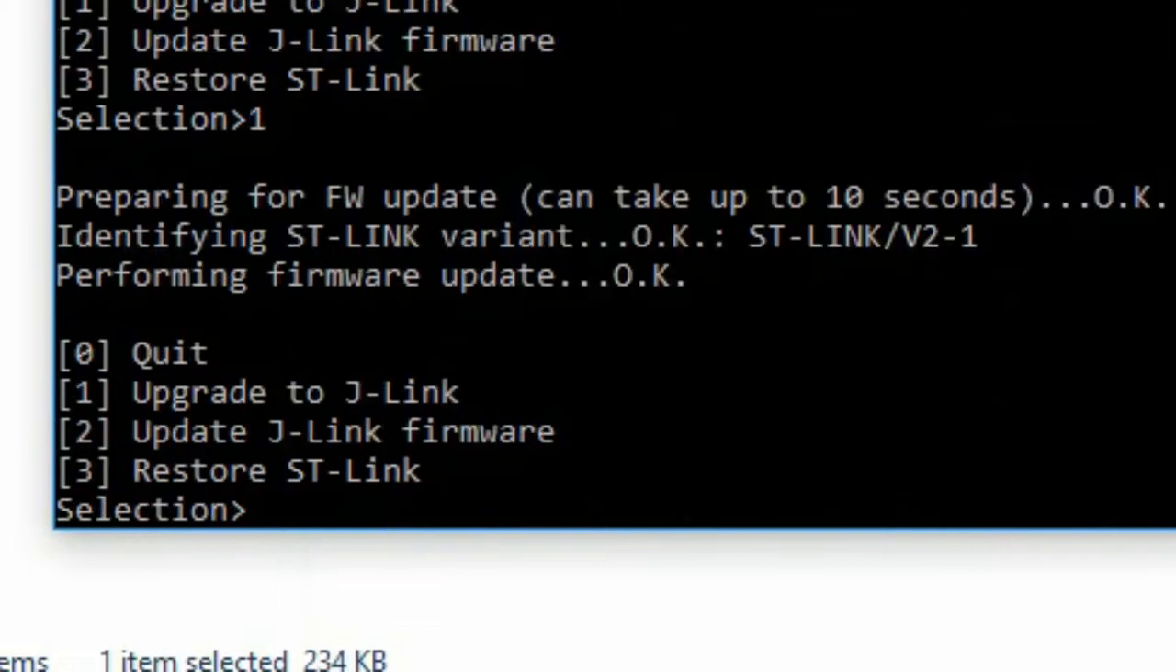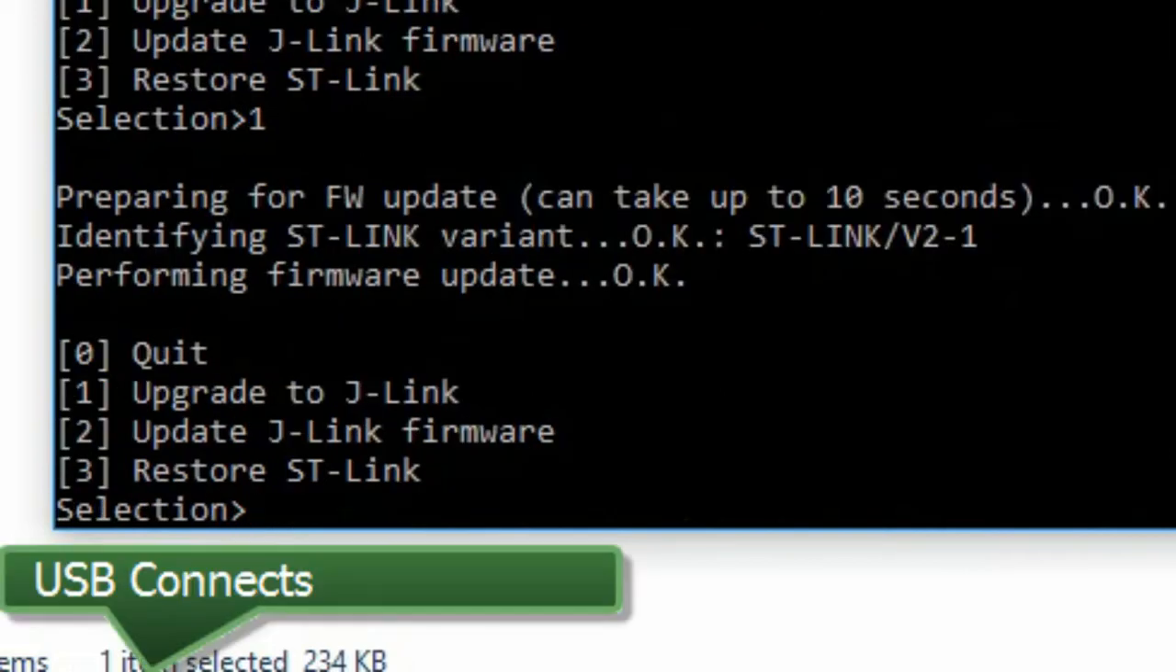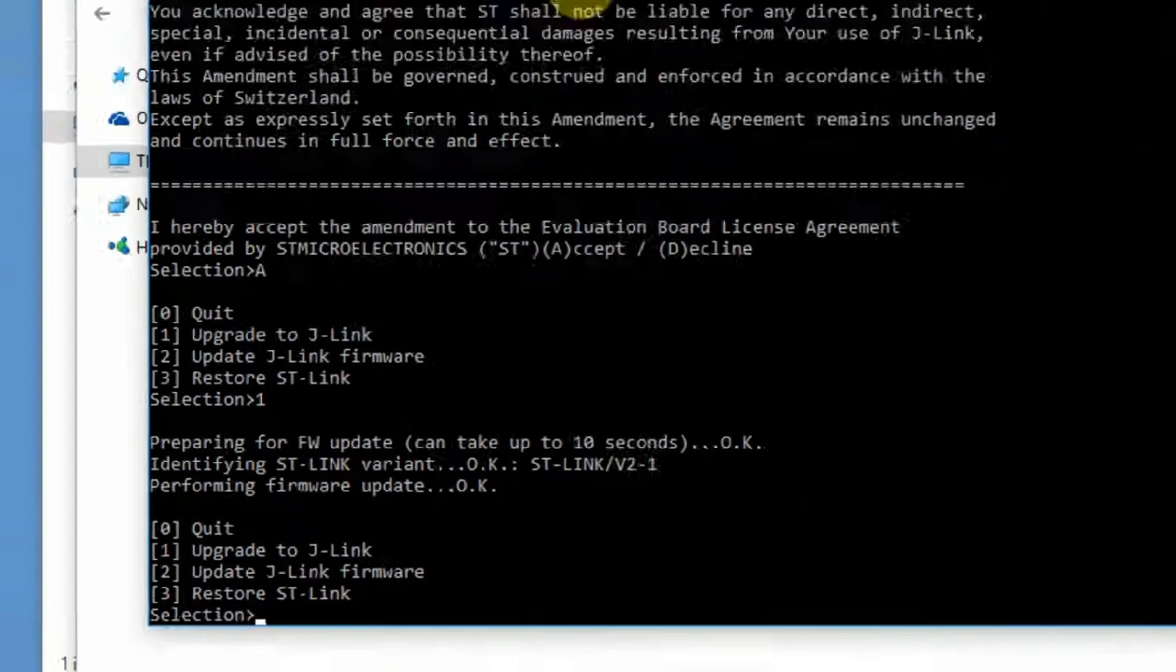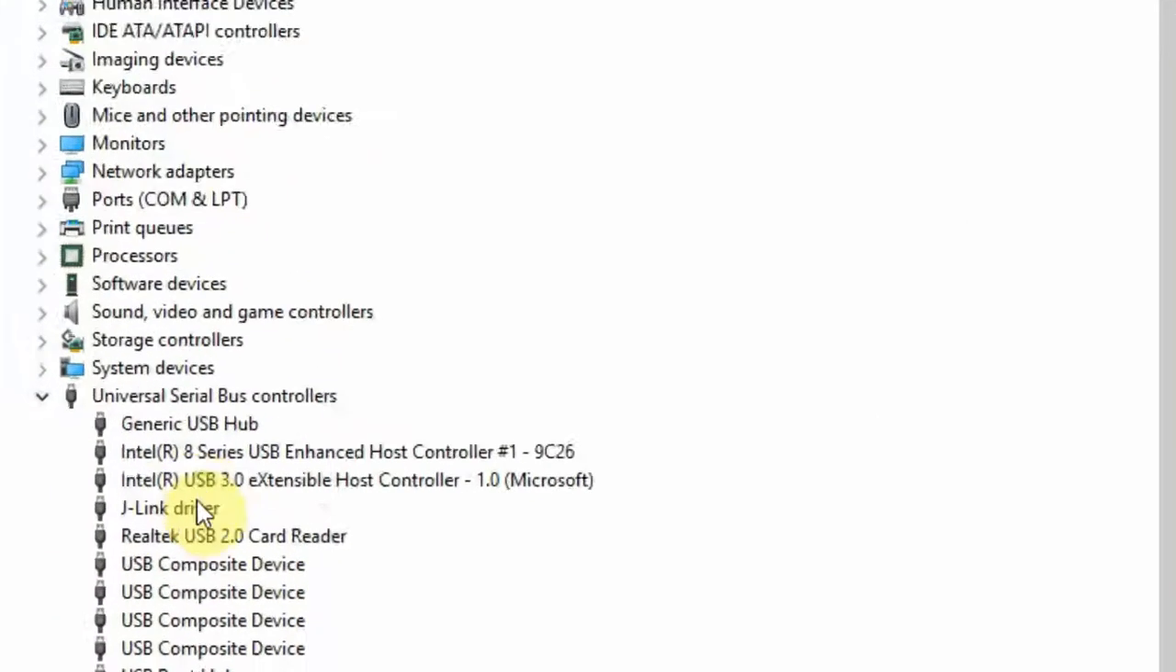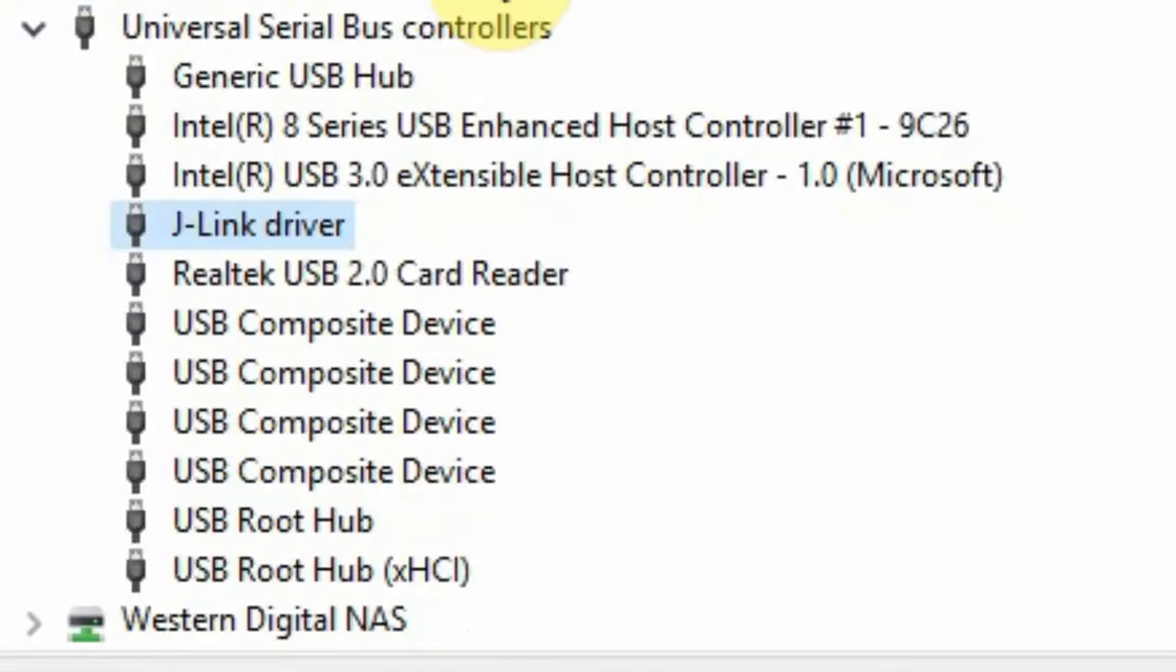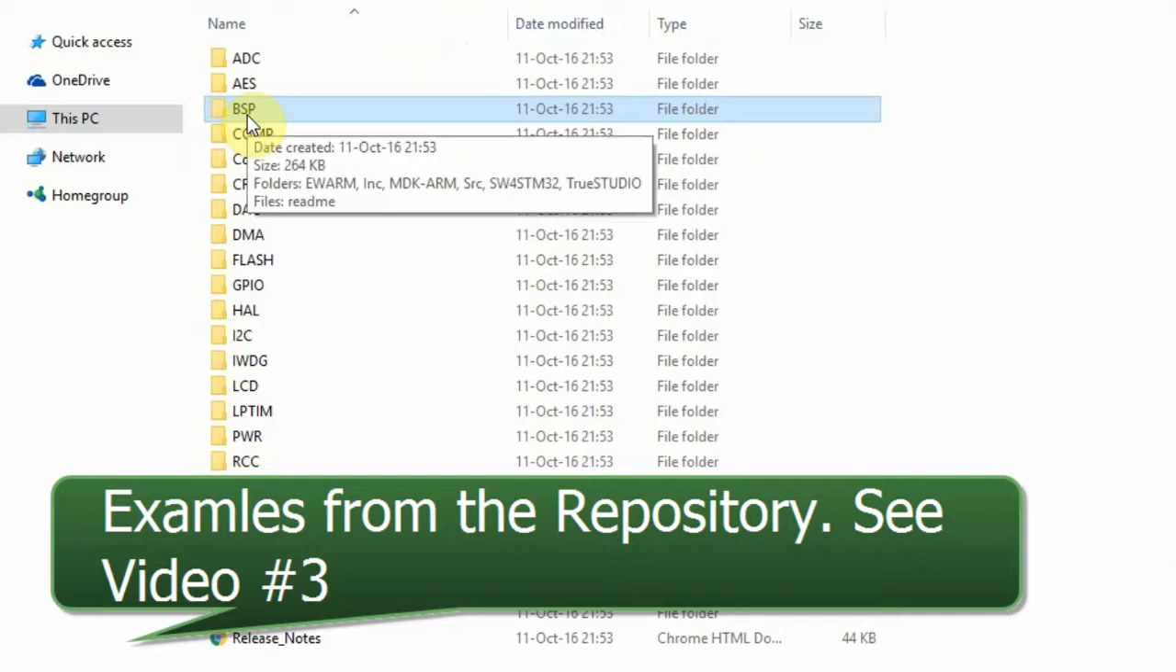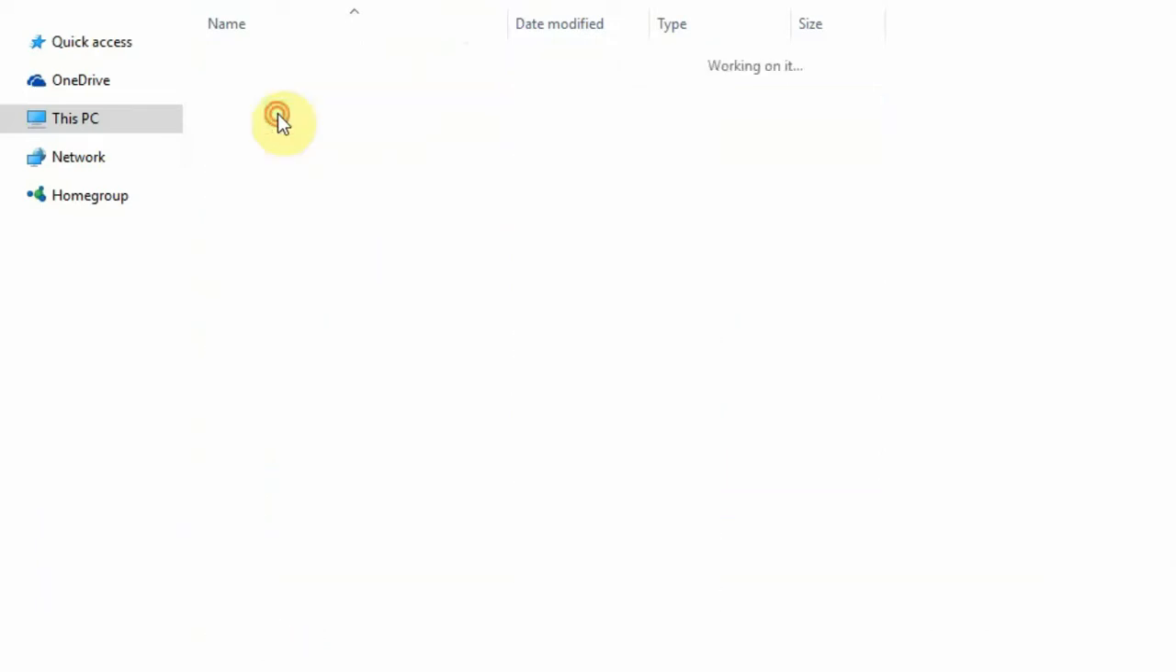I can see the LED flashing. And let's see what I have. As you can see, I now have the JLink driver. Let's take an example program and let's see how fast it can download the code. Let's try the BSP and see how large that is.